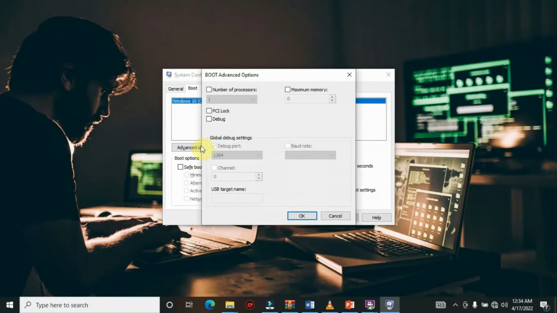Now let me explain something over here to you. With the number of processors, some machines are having 2 or 4 processors, but currently it might be using only one. So my PC is having 4 processors, but it is using only one. So you check number of processors, then you come down and select the maximum number. That is, my machine is having 4 cores, that's why you see that. Yours might be 2 cores or 8 cores, so you select the maximum one.